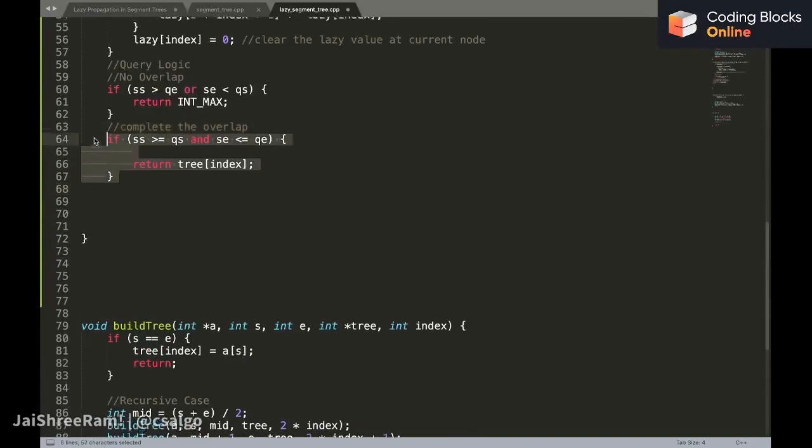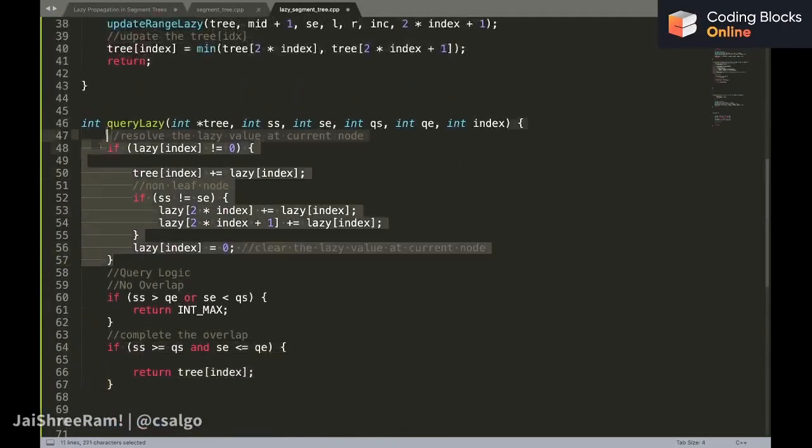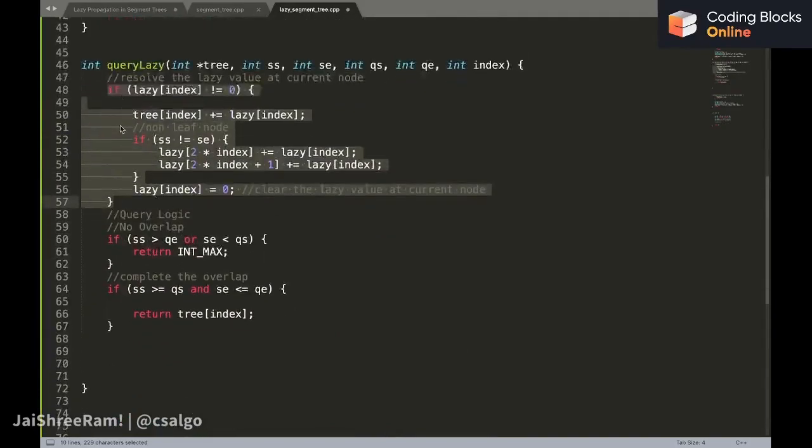If you're coming to this case, that means you have already resolved the lazy value at that node by writing this piece of code. Okay, and there is no return statement in this code, so that means this is code that will execute for every case. So if you are, let's say, doing a query at this particular node, there is a lazy value, let's say plus 10 here, and suppose you want the answer at this particular node, let's say this answer is 1, this answer is 2, this answer is 3. So what will happen?